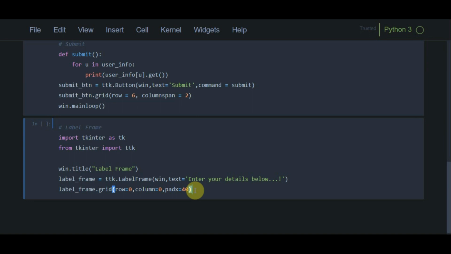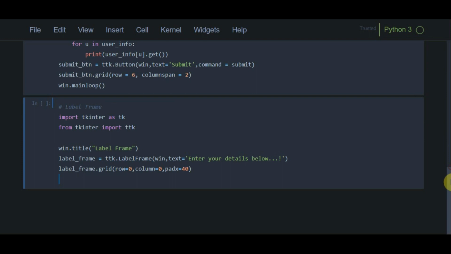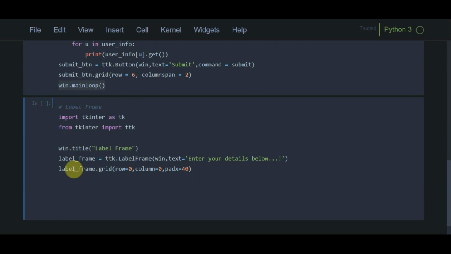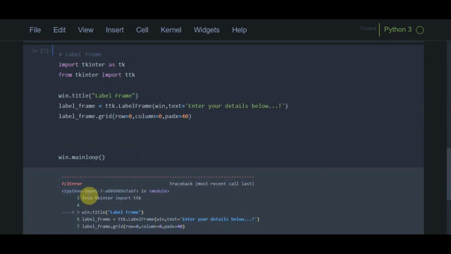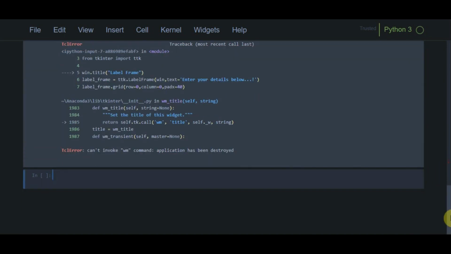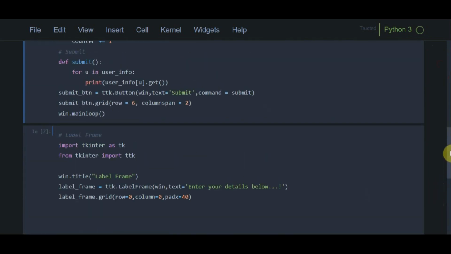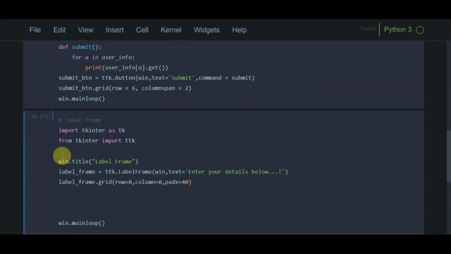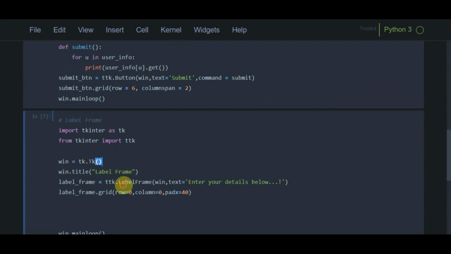Now we have created our label frame function in the output screen. If I'm going to run this program, first of all, before running it, I need to close this win loop, because we have started this win and we need to end it. Now if I run this program, there is an error. What is it saying? Yes, we forgot to add a single line, which is tk.Tk. Now I'm going to run this program again.